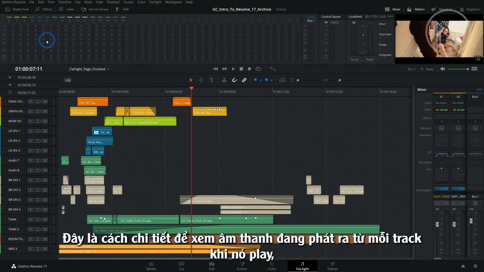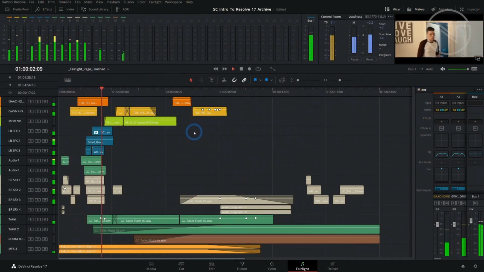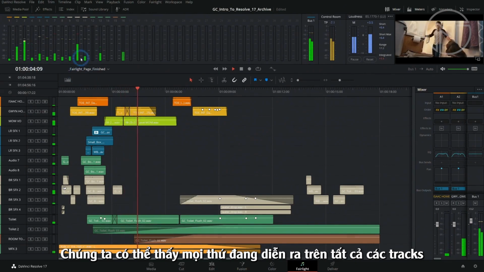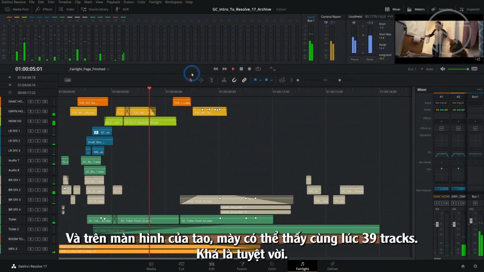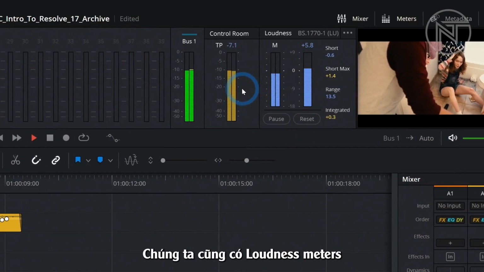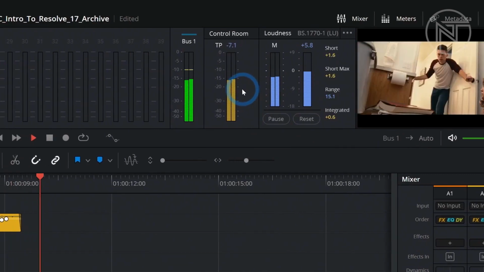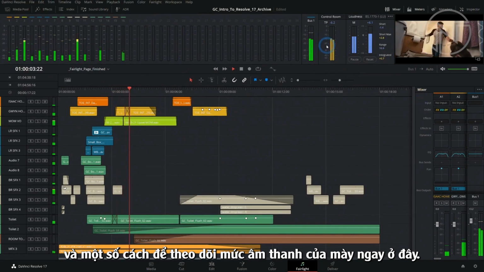This is a detailed way to see what the audio that is coming out of every single track while it plays. Just like this, we can see everything that's happening on all of our tracks. And on my screen, you can see 39 tracks at the same time. Pretty neat. We also have loudness meters and some ways to really monitor your audio levels right here.